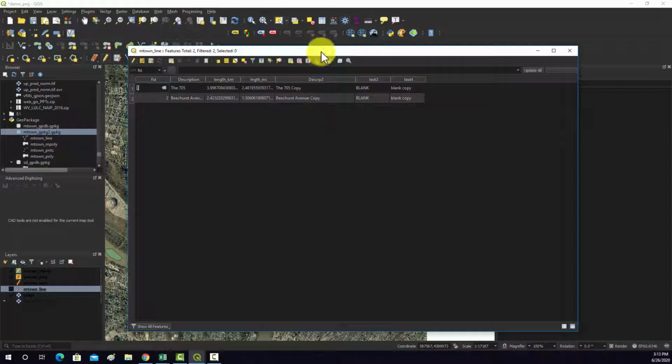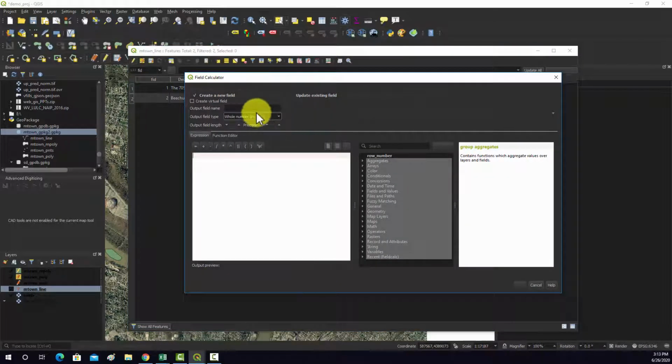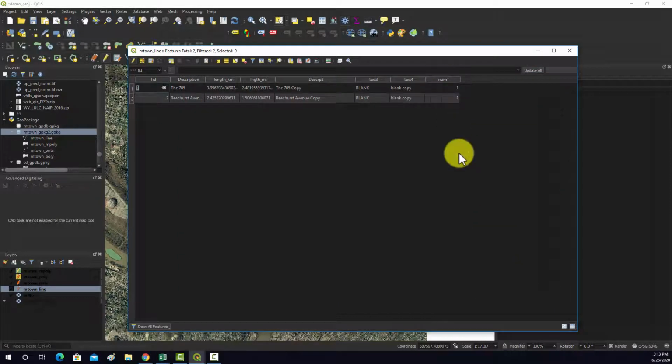All right, and then just as one last example, we could just add a constant value. So we'll do a whole number, and we'll call this num1, and we're going to save in there just the number 1. And that just puts 1 into all the values, or all the rows.